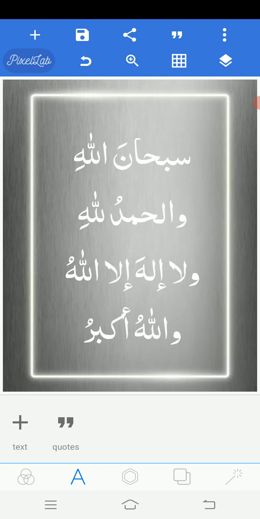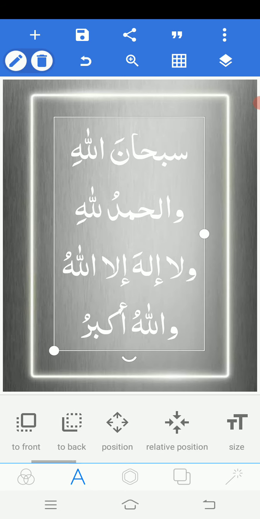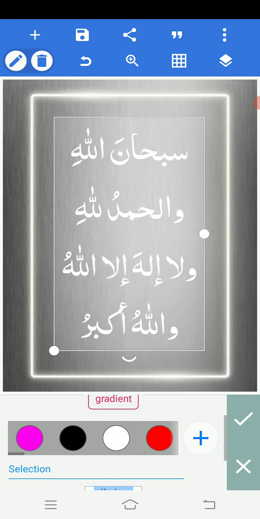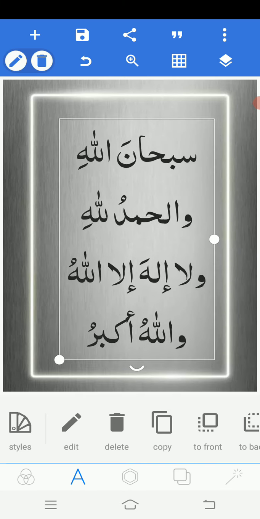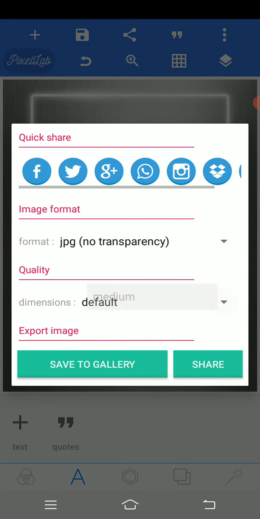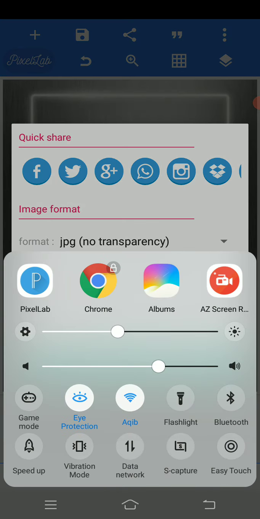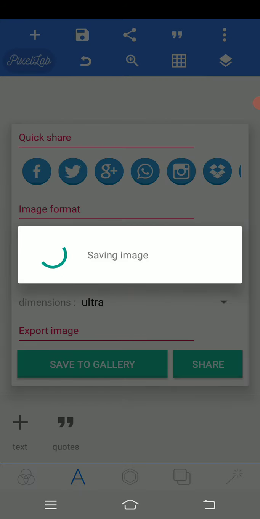Okay, once you have uploaded the image, you can see there's a white text. I think it's better in black, so I'm changing the color to black. You can see it's very shining and attractive. It's good, it's attractive. So I'm just going to save it as ultra. Let me turn off my internet because this app always shows ads. So save to gallery.